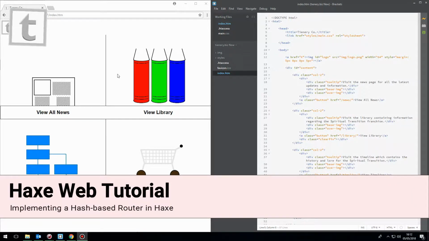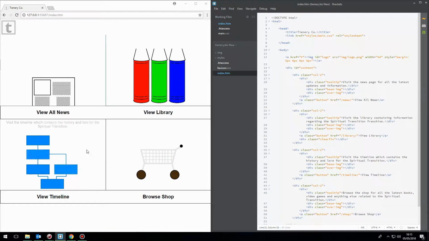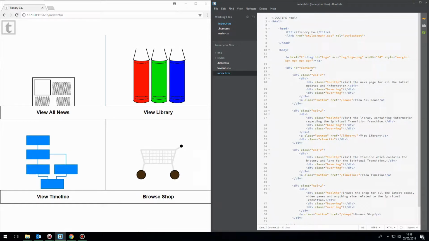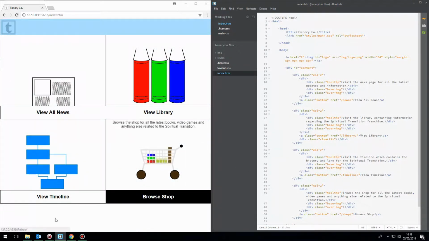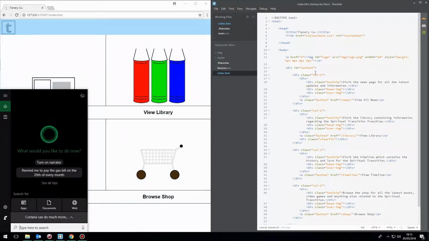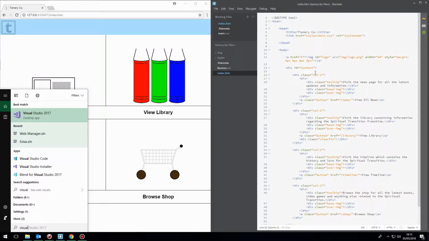Hello and welcome back to another video with basically HTML and CSS, but this time what we're going to do is take a look at implementing some new pages using a router, which I am going to be developing in another language, and this language is Haxe. You may or may not have heard of it, but for those of you who have not, we're going to be taking a look at it today using Visual Studio Code.